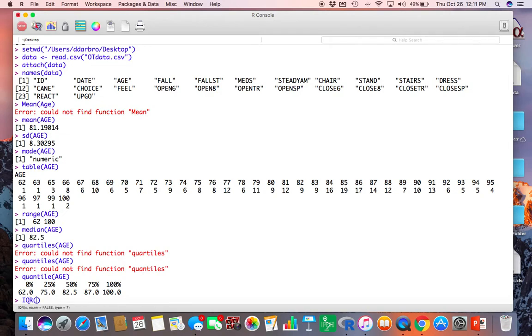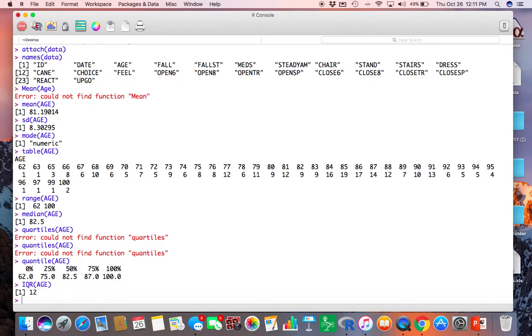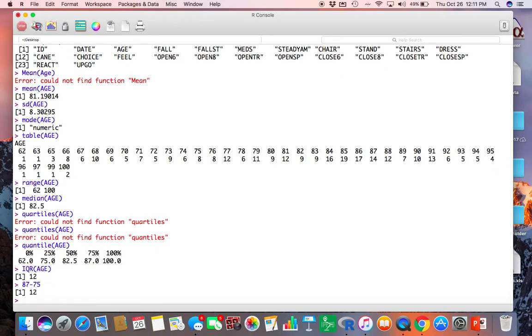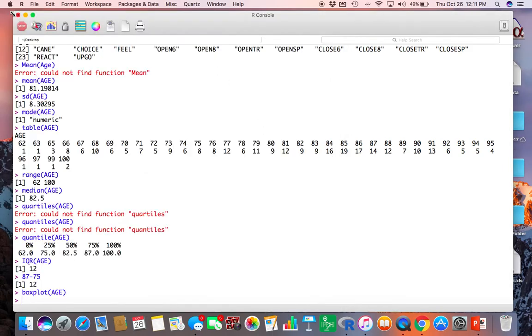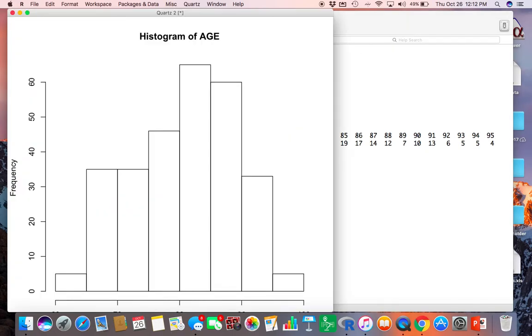If I want the IQR, I can just subtract 87 minus 75, or I can just use this as a calculator to do 87 minus 75. So I think I've run through everything. Well, let's do a box plot. So a box plot just for age. I showed you that one earlier. And a histogram is just hist. And you can see this is the way we get the histogram for ages.